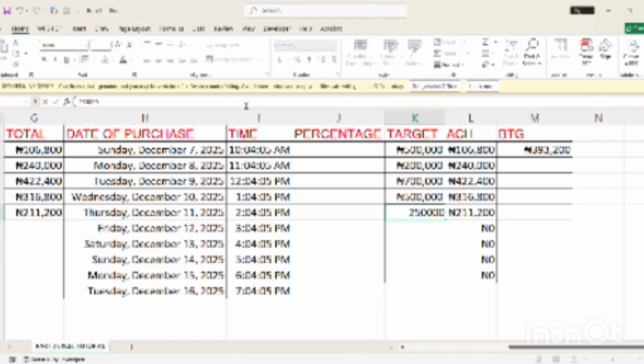Then let's do something for addition. Addition is equal to, you can use equal to sum, open brackets, sum, then you click on your tab. Let's say I want to sum this achieved and this balance to go. You can click on this achieved, click on this arrow, then you drag down, you click enter. 500,000.